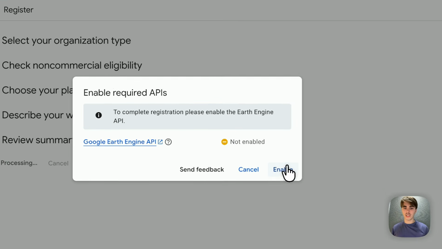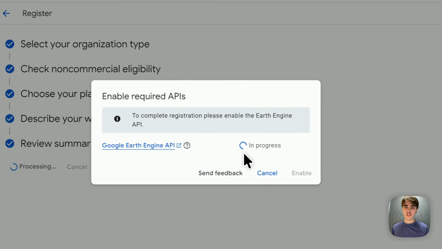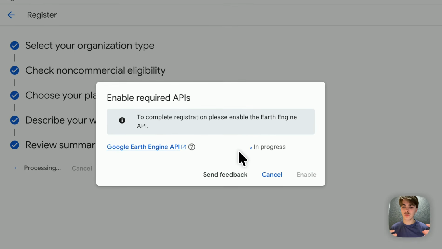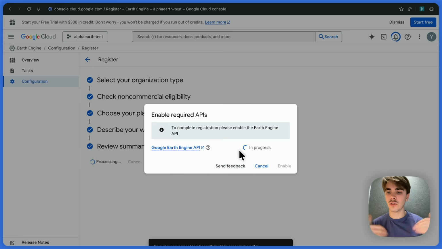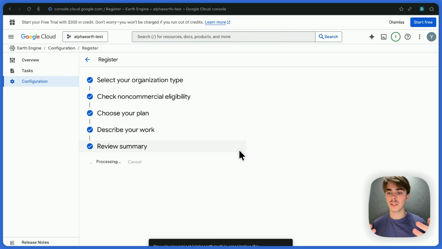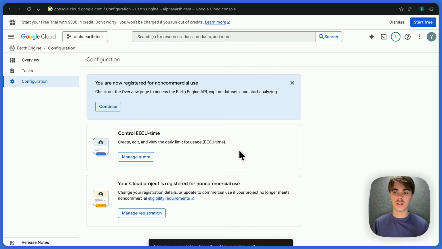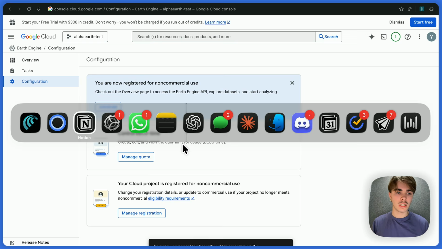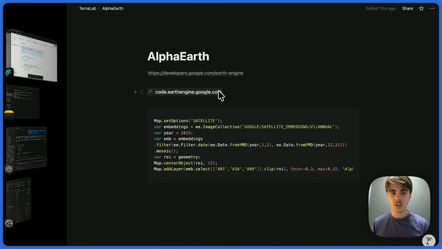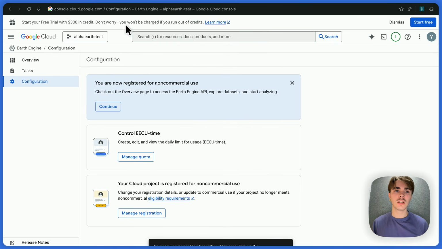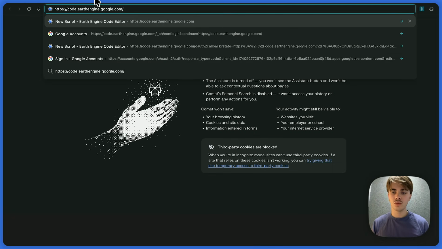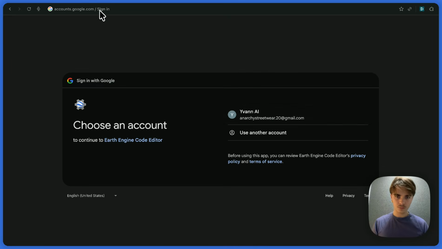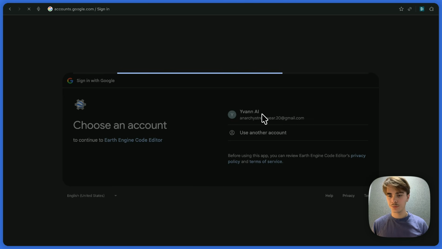Now you just want to enable the Google Earth Engine API. It's going to be useful to have access to AlphaEarth in many ways, like on your own computer or just on the code editor of Earth Engine. So now that I have my project, I just want to show you quickly how to access AlphaEarth directly on their code editor, because it's the easiest way. So I'm gonna go to this link and go with my account.